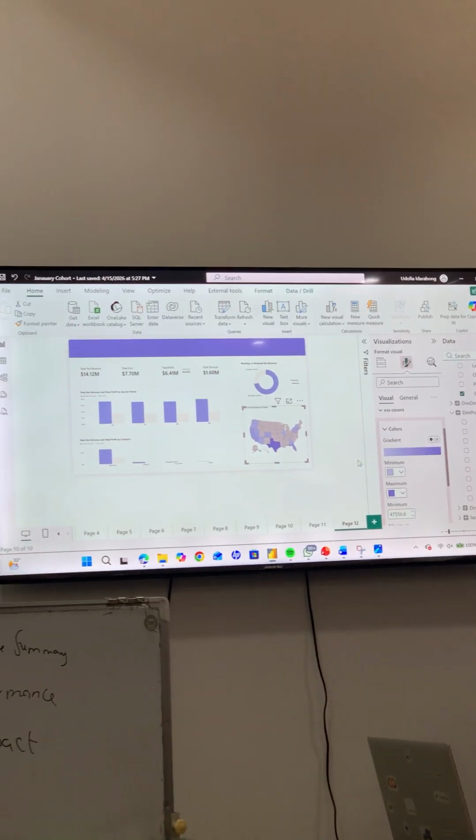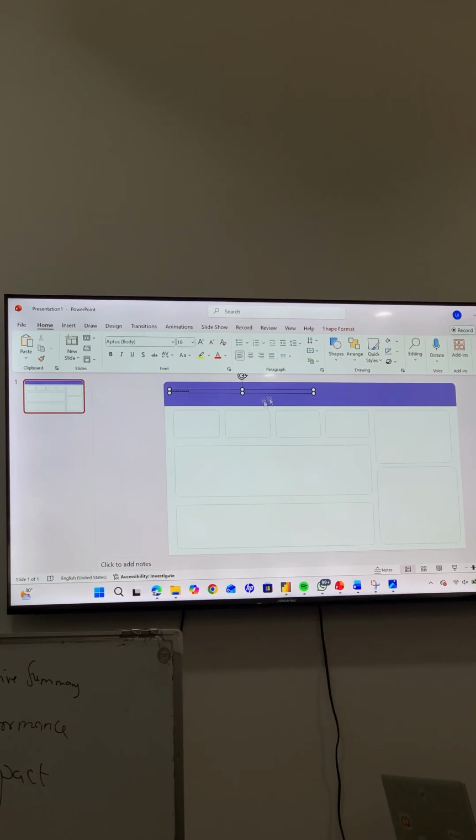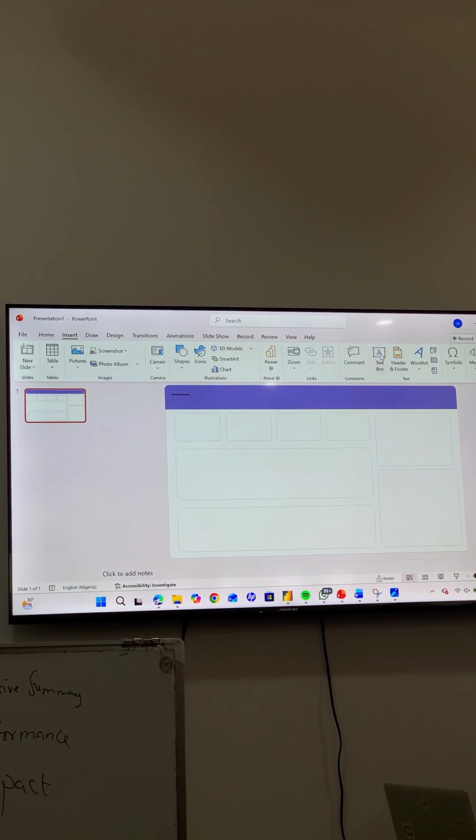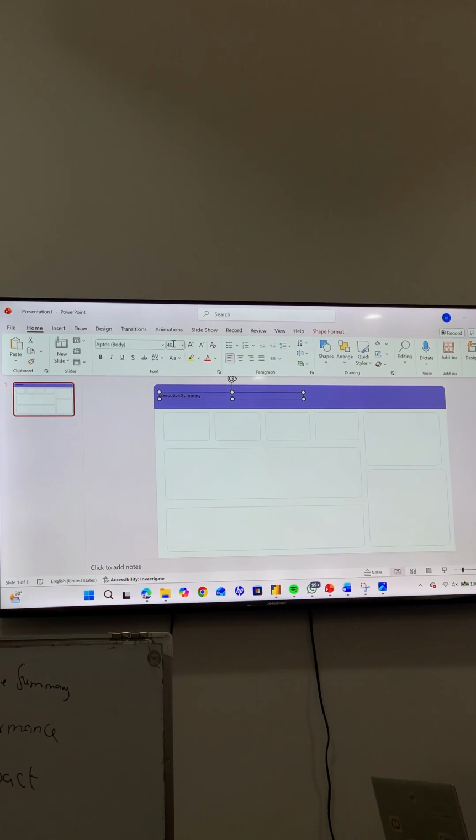Alright, so we go to the first page. Where did you get the text box? Come to insert, you see text box. Okay, so I increase the size. Let me make it 40.